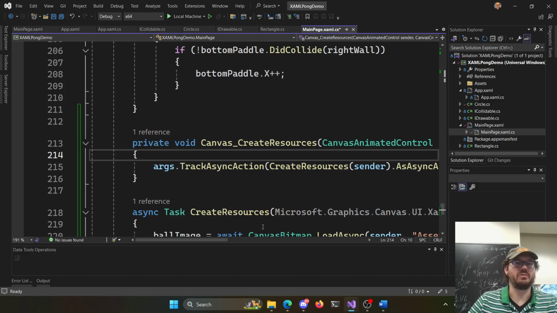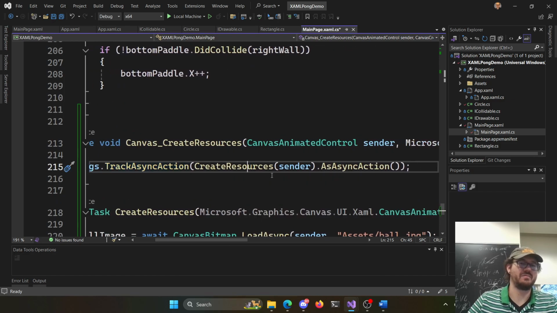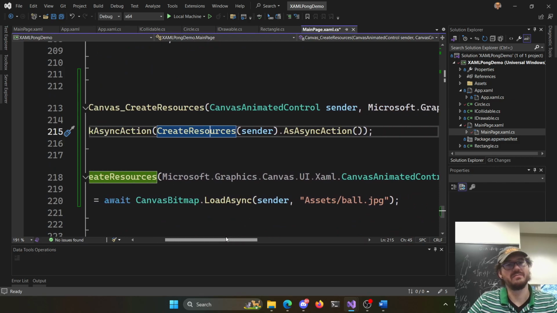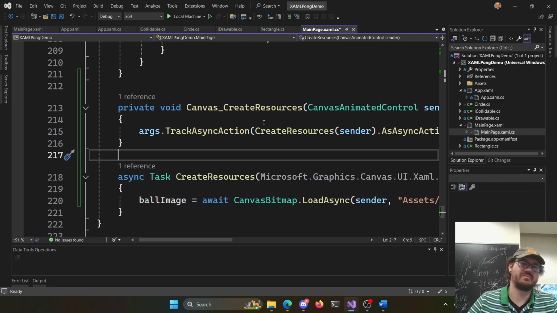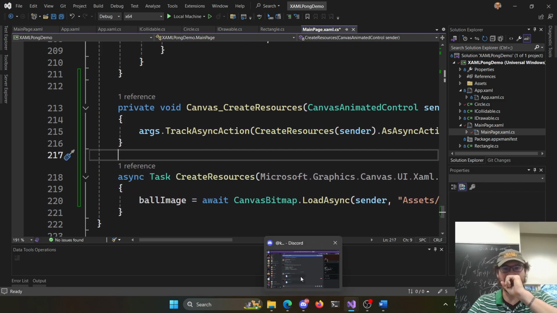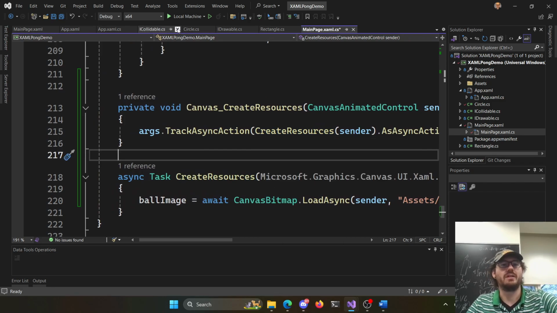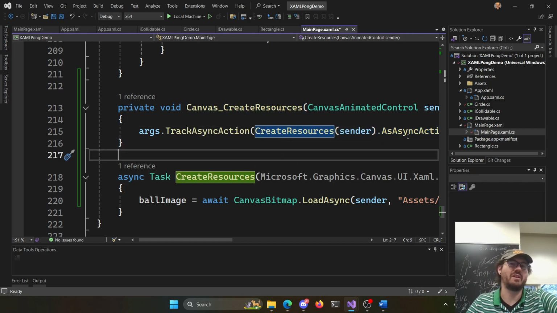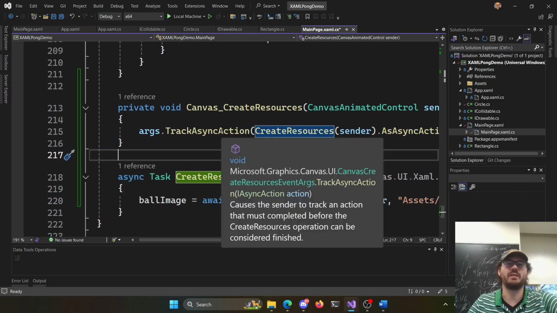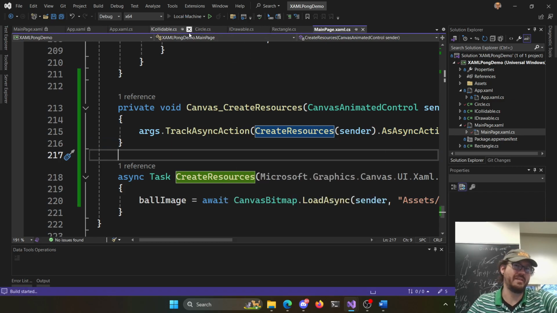Sure. So we're going to track an async action, calling our create resources function as an async task. It's ugly. It's fine. I copied this online from somewhere else, I'm sure. So this is what gets called, and then it will call this function as an async action here with this track async thing. All right, hopefully that'll work now. Let's see.